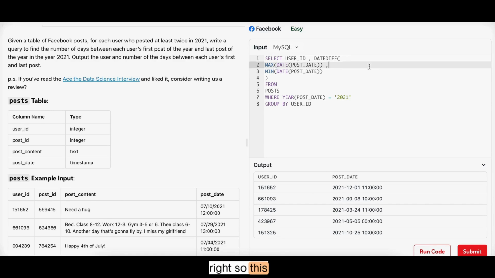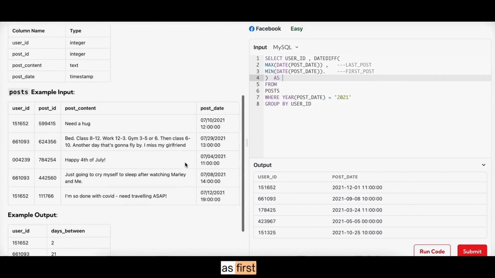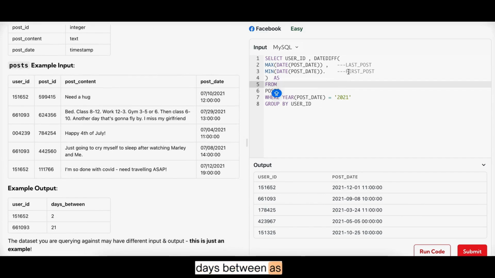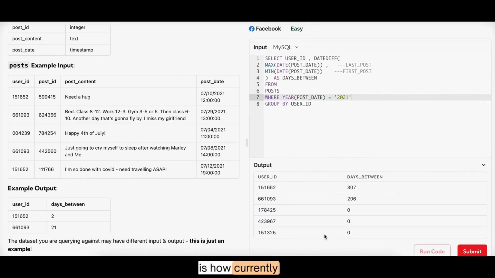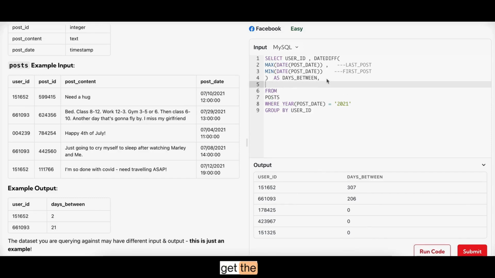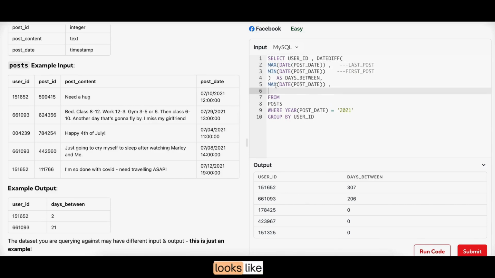All right. So this is going to give me the last post, and this is going to give me the first post, as days between. This is how currently my output looks like, right? Now, if you see here, okay, let me try to get the max and min as well. Let's see how this looks like.